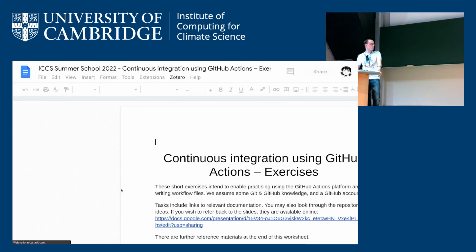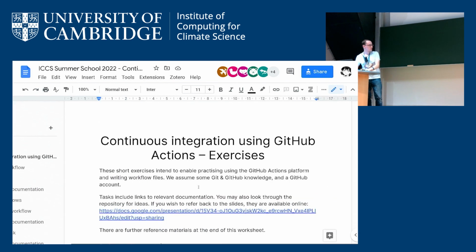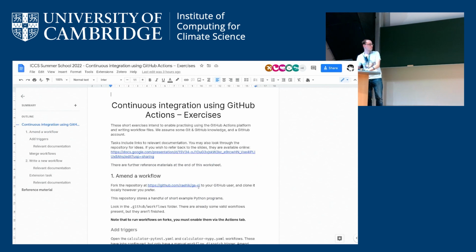So I'll go through. I'll show this for a while for people who don't have it on their computer just yet. I'm going to have to zoom out though. Okay. Yeah, the exercises are going to be: fork the repository that we had a look at just previously.